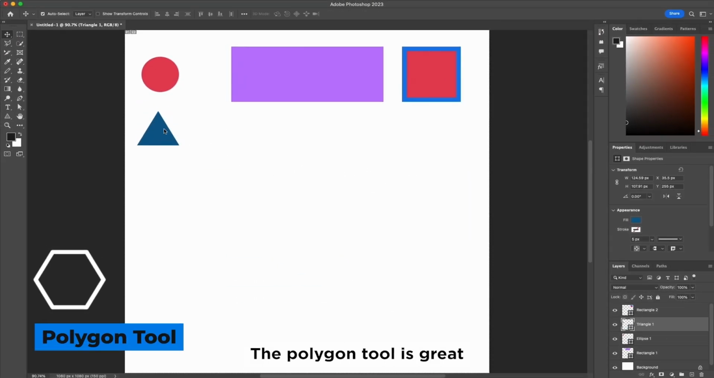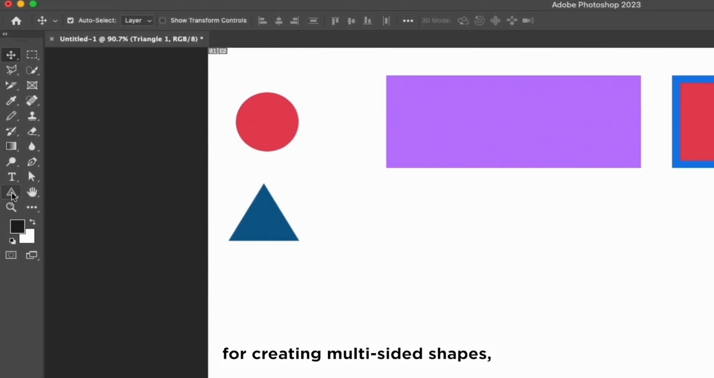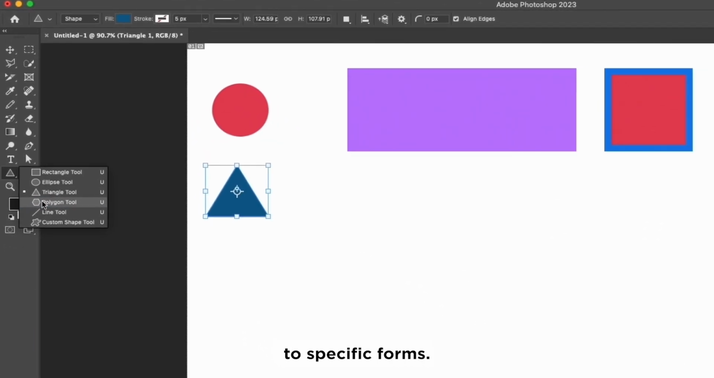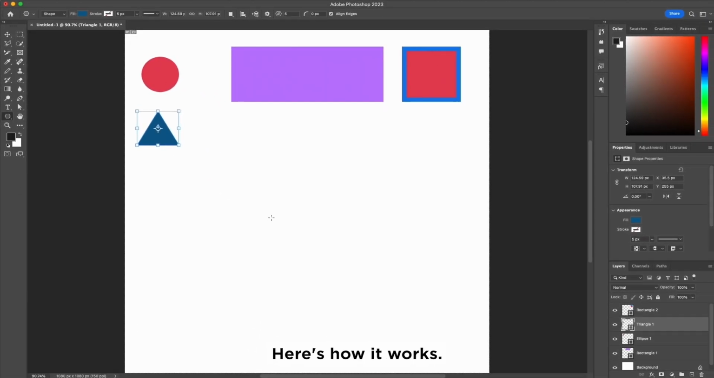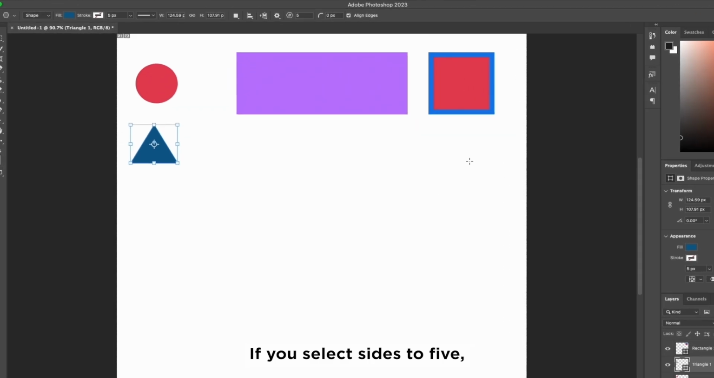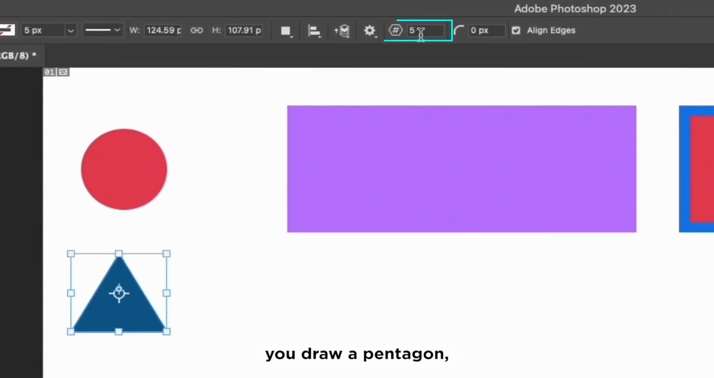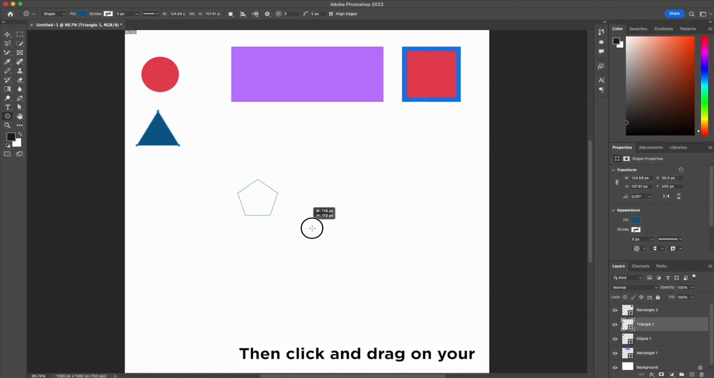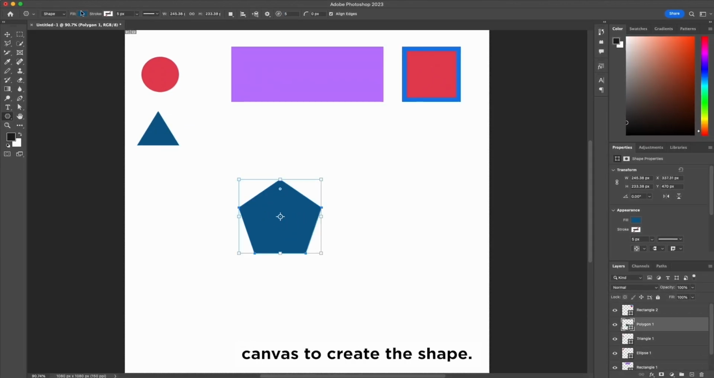Polygon tool. The polygon tool is great for creating multi-sided shapes, and you can customize the number of sides for specific forms. Here's how it works. Drawing polygons with different side counts. If you set sides to 5, you draw a pentagon, a shape with 5 equal sides. To do this, select the polygon tool, enter 5 in the sides box in the options bar, then click and drag on your canvas to create the shape.